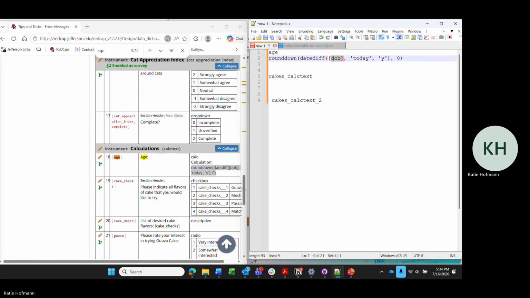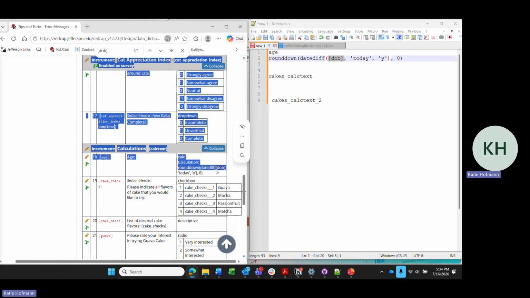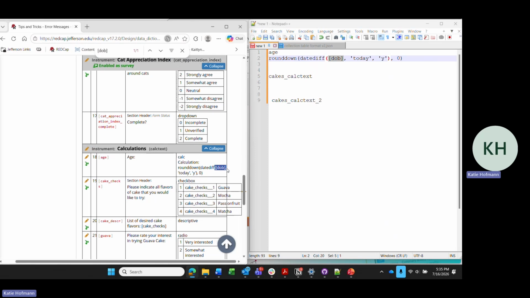The things in square brackets are other fields within the project that I'm trying to reference. So one of my first checks is whether or not those fields actually exist. And I can see that's the problem with this first field. Date of birth, that DOB field shows up as part of this calculation, but it doesn't exist anywhere else in the code book.